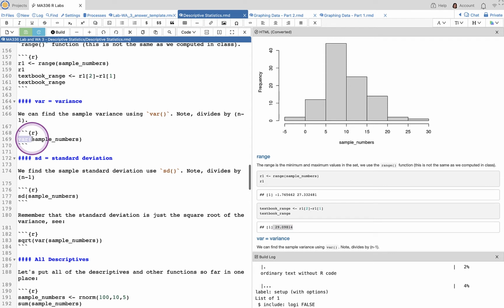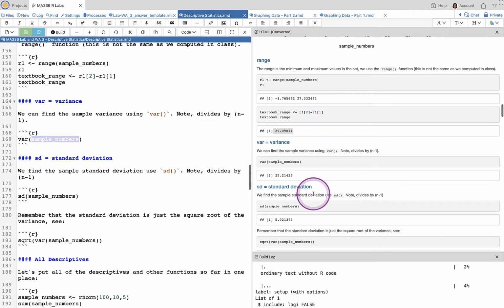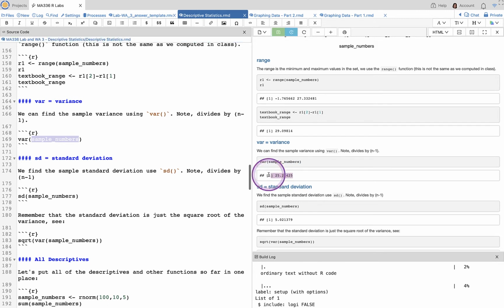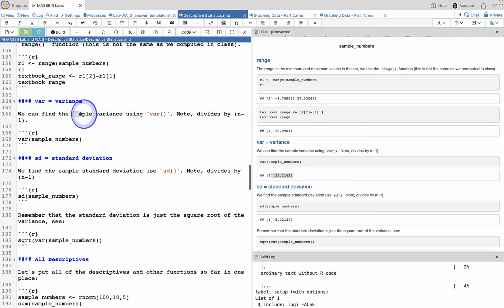R has a function for the variance, var. In the parentheses, you input your distribution. In our case, we're still using the same distribution sample numbers from above. And you can see here that R outputs the variance for that distribution. Please note that that is the variance for the sample. So basically, R does the computation and divides the result by n minus 1.